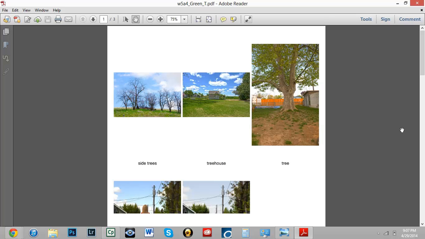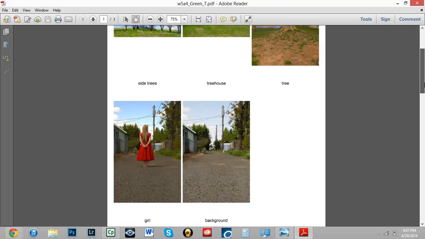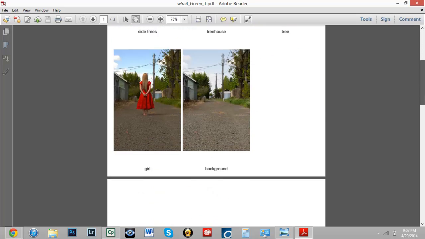And so, okay, last but not least, we have Tammy's, which we got just a slight preview of earlier. Oh, there it is again. Because I can't seem to figure out how to do it. Okay, so we got some trees here. We got the house. We have the girl, and we have the background.